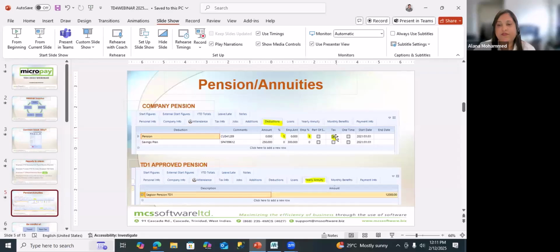All right, so this is if you have a company pension, the way that it should be set up. Now, I'm tying this in because when we get to the TD4, you would notice that this will impact your TD4, which is why you need to understand it clearly. All right.